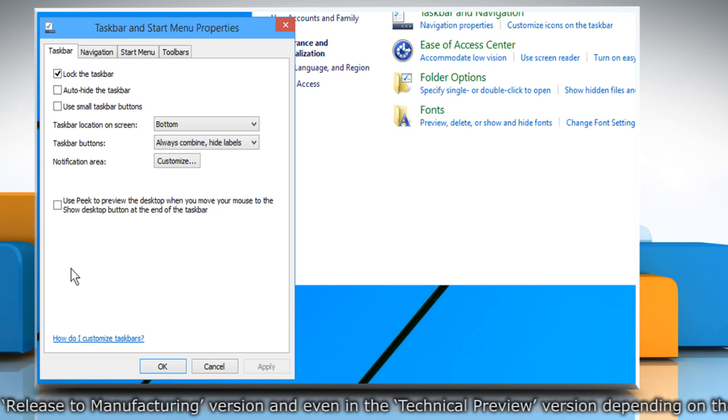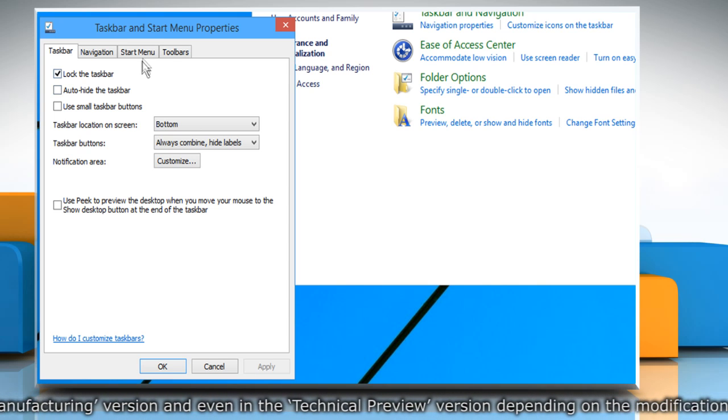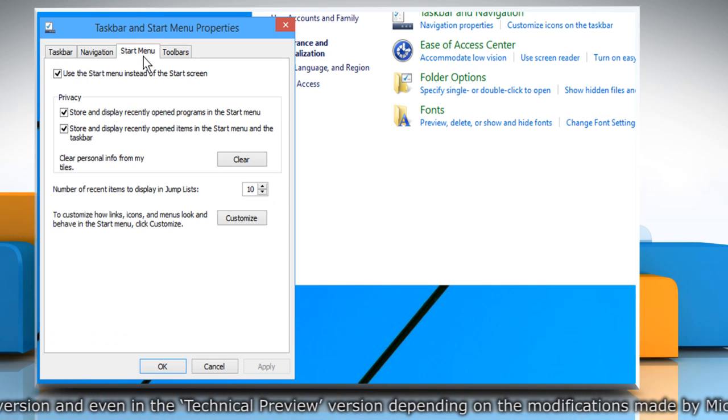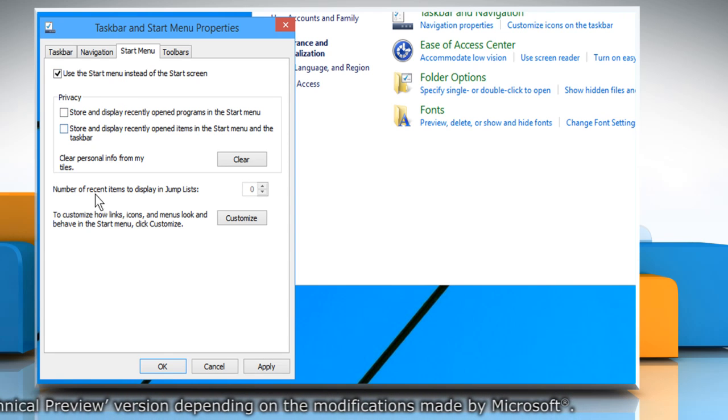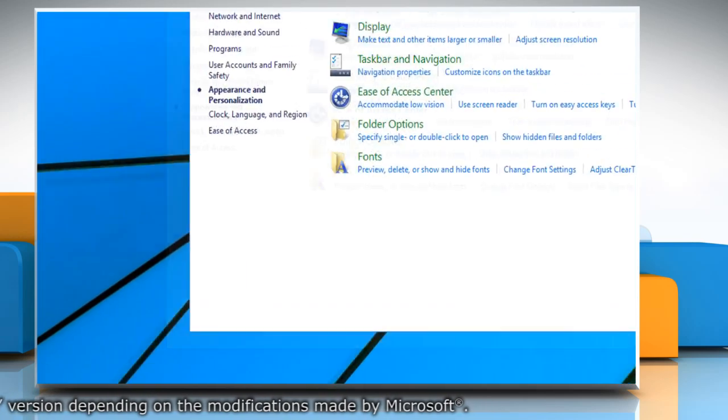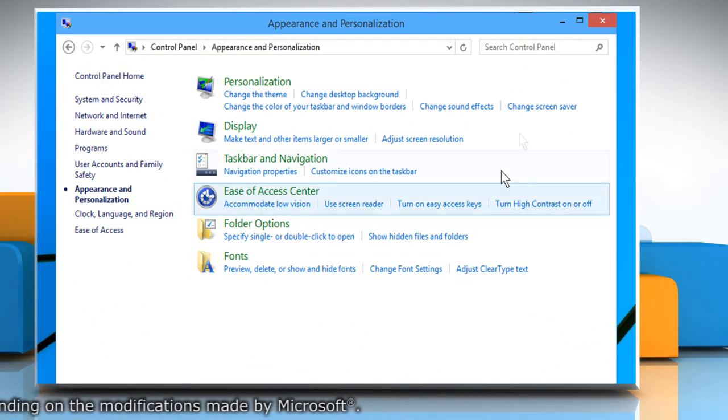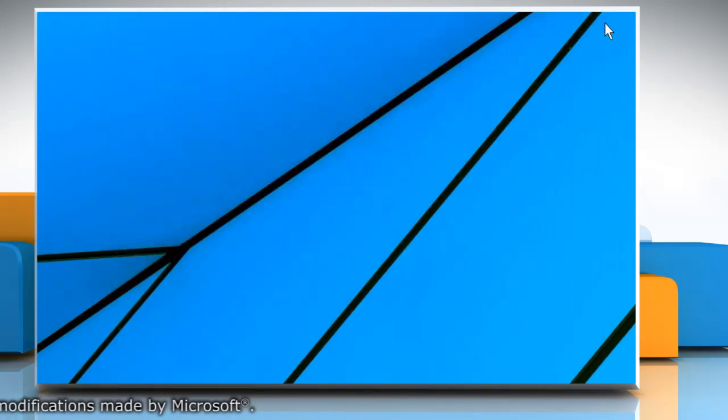On the Taskbar and Start Menu Properties dialog that opens, click on the Start Menu tab. Uncheck the two checkboxes under Privacy. Click on OK to confirm the changes. Close the Appearance and Personalization window.